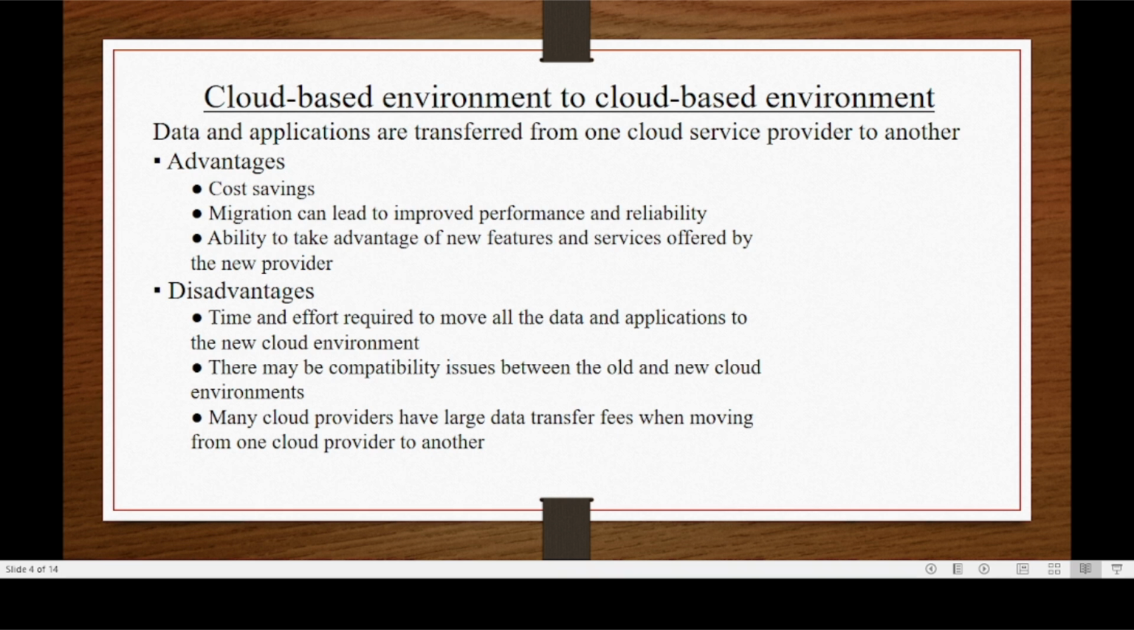The following are the disadvantages. Time and effort required to move all the data and applications to the new cloud environment. There may be compatibility issues between the old and new cloud environments. Many cloud providers have large data transfer fees when moving from one cloud provider to another.